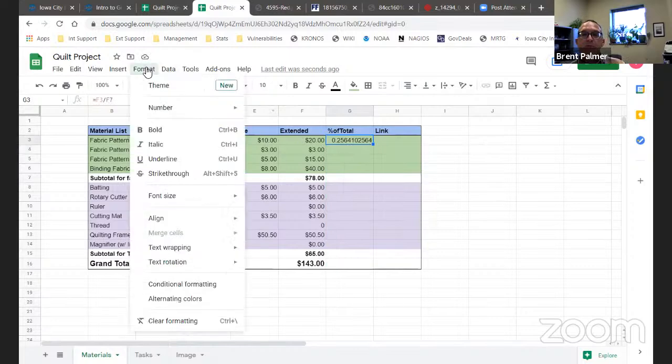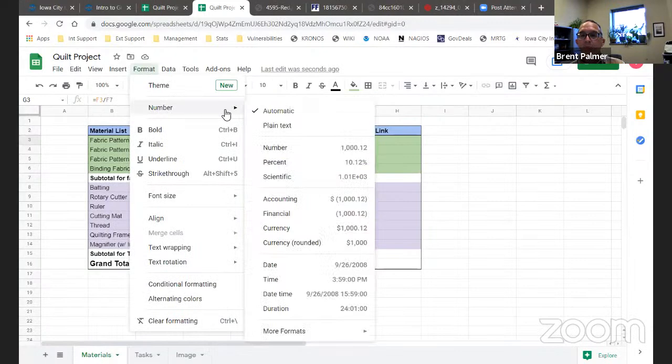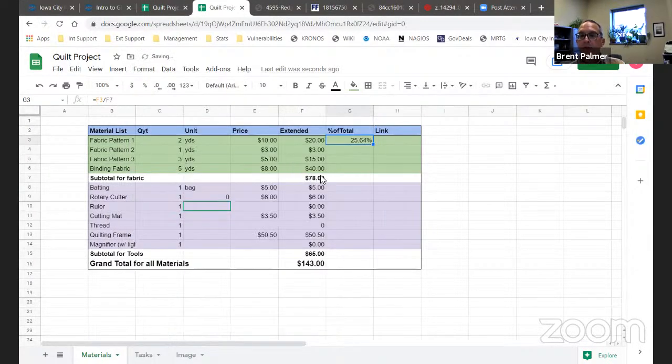Let's make it a percent though. Format. We want number format and call it a percent. All right, does that seem about right? 20 is about a quarter of the whole fabric cost. Again, we can drag that down.